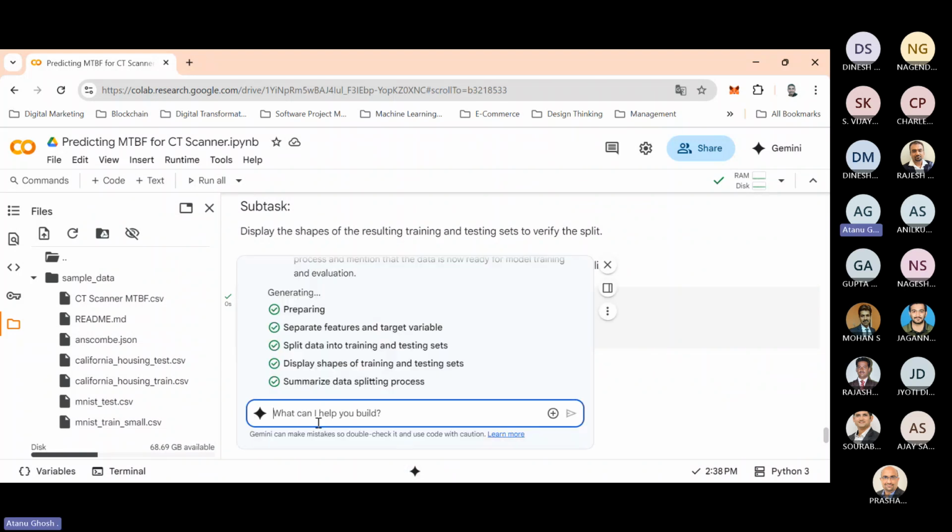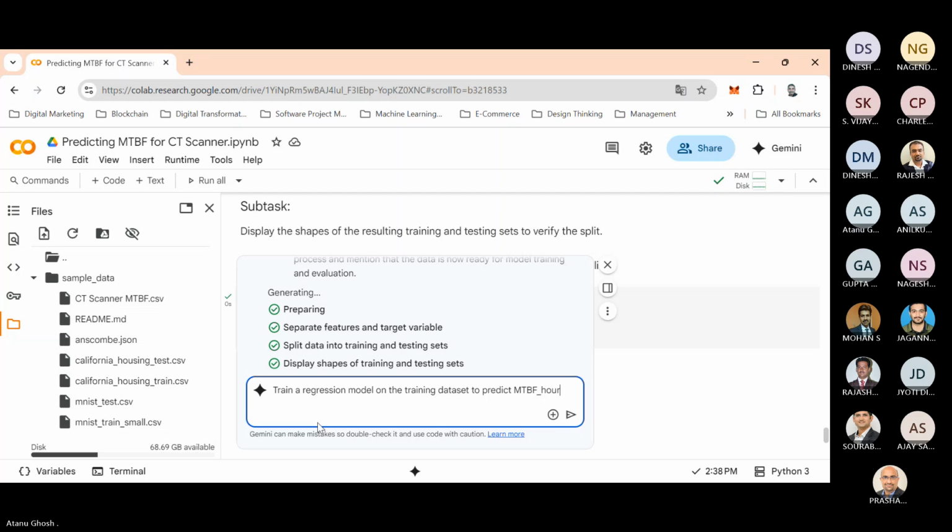So I'll ask now: create and train a regression model on the training data set to predict MTBF hours and apply the model on the test data set.